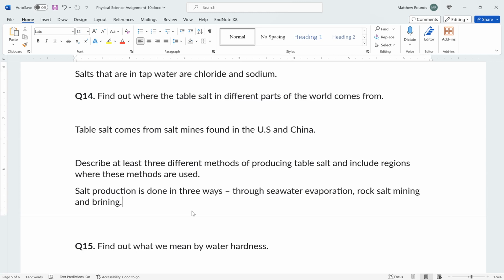So I don't know what else to write, but this is what I have written so far. I'm trying to research a little bit more on rock salt mining, but I'm just going to send you what I have right now.